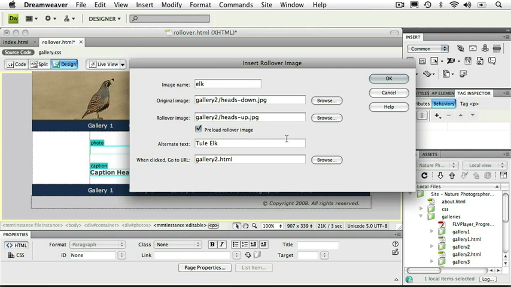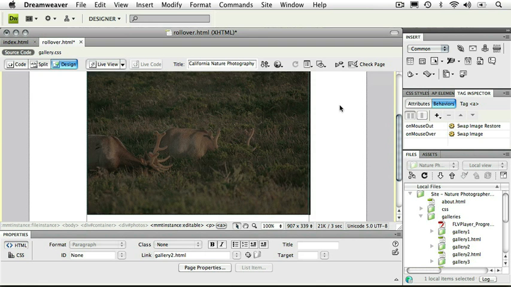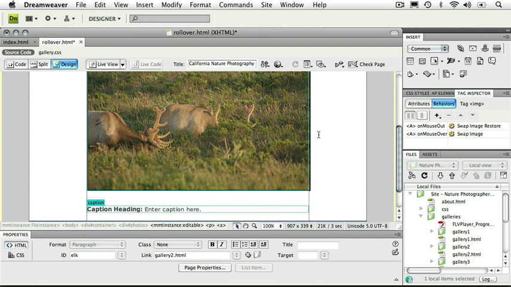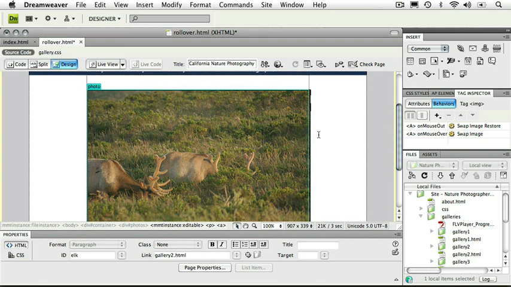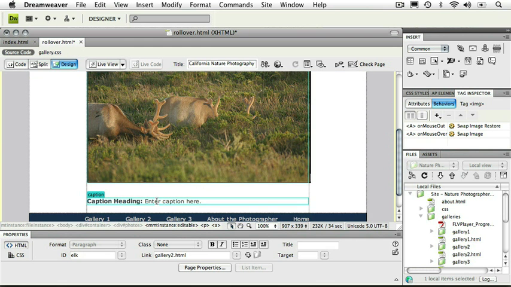When they roll a cursor over it, the second image will replace the first. Once you've got all of those fields filled in, click OK. And Dreamweaver automatically inserts the first image of the two images. And you can go ahead and add a caption if you want. So I'll just put in Thule elk, heads up, heads down. You'll see in a moment if you haven't figured out yet what the effect's going to be.